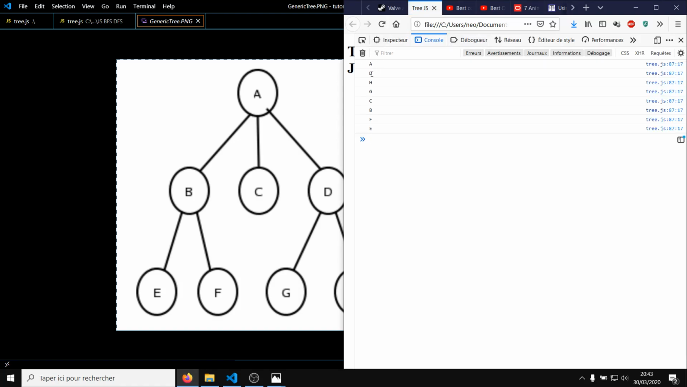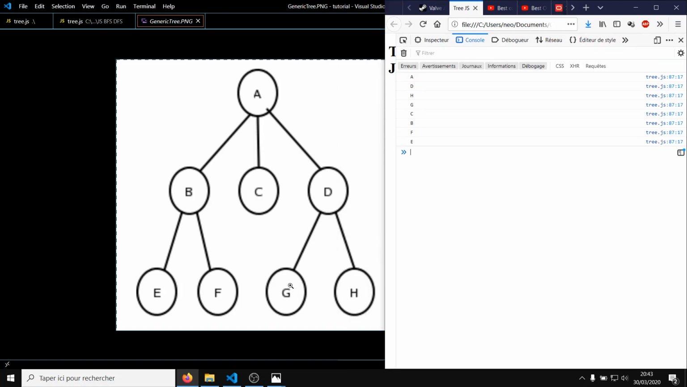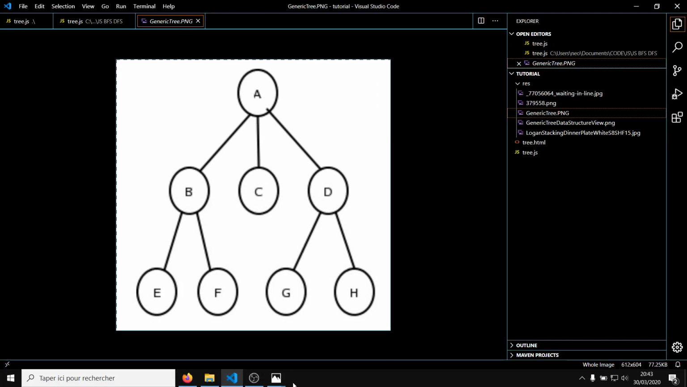Okay, A, G, H, G, C, B, F, and E. It starts from the right side. That's the reason why I started from the end.